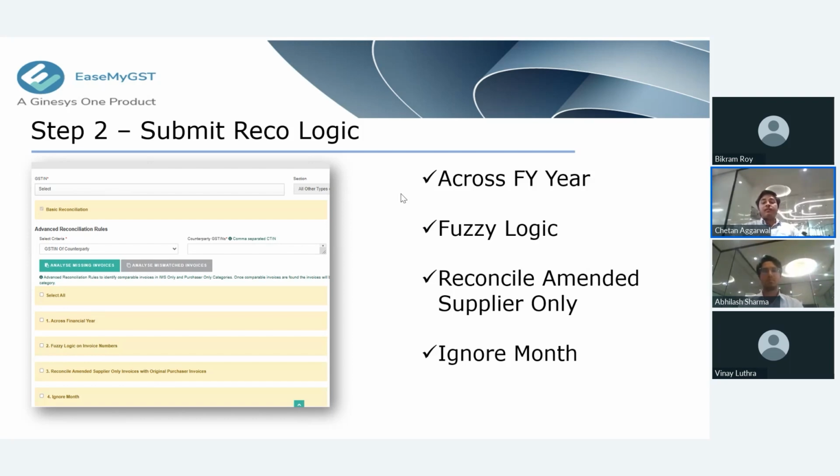And the third logic is reconcile amended supplier only. If your supplier has amended any invoices and now you want to reconcile that amended invoice, then in this case you have to click on this logic, and with the help of this logic, the amended invoice might be reconciled. And the fourth logic is ignore month logic.